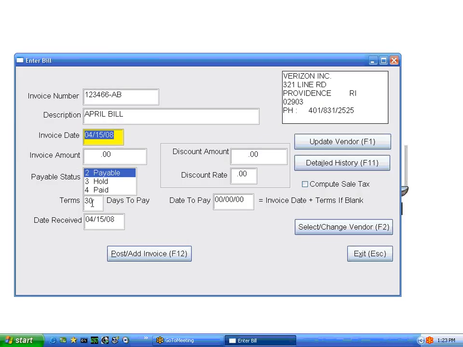Now, I can change the terms date to whatever I want, or I can physically type in whatever date I wish. For example, if you read what it says, this pay date equals invoice date plus terms if blank. So if I don't fill it in, it will calculate it for me based on the terms. If I do fill it in, it'll leave whatever I put in. So let's put in the 15th. It defaults to today's date. What is the amount of the invoice?